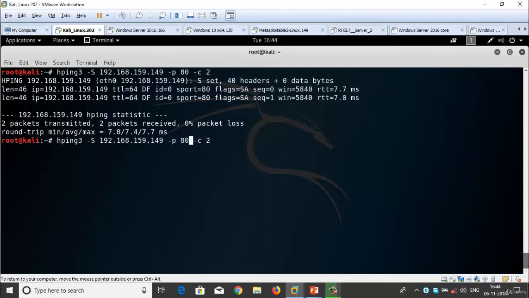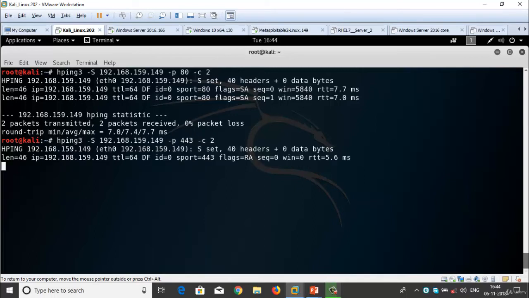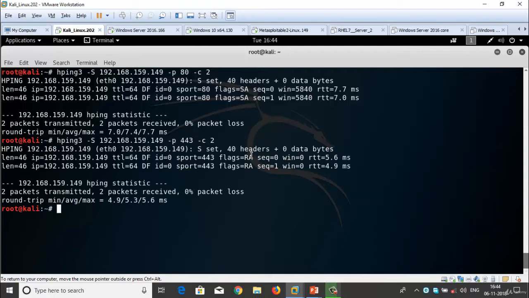Like, let me check for 443. We are receiving RA, which means the port is not present on the target device.